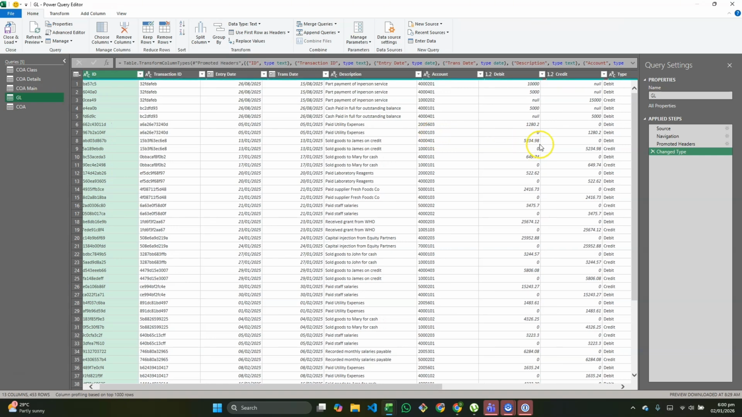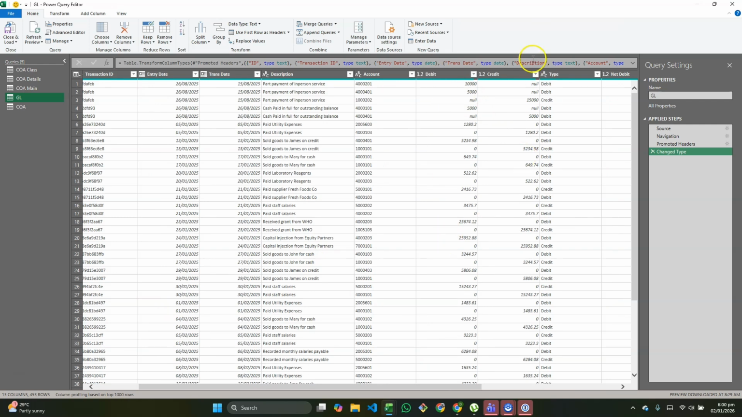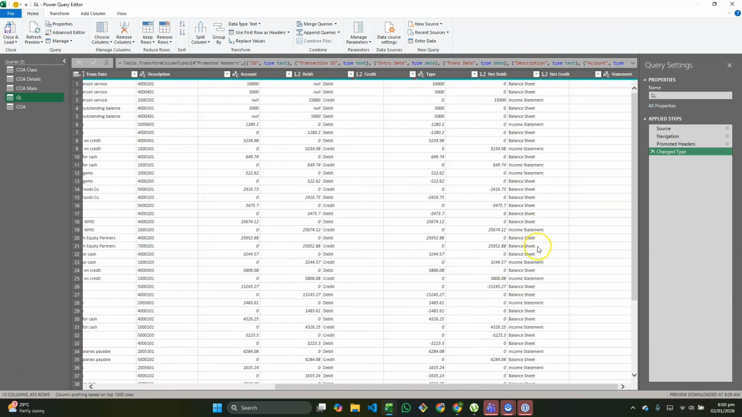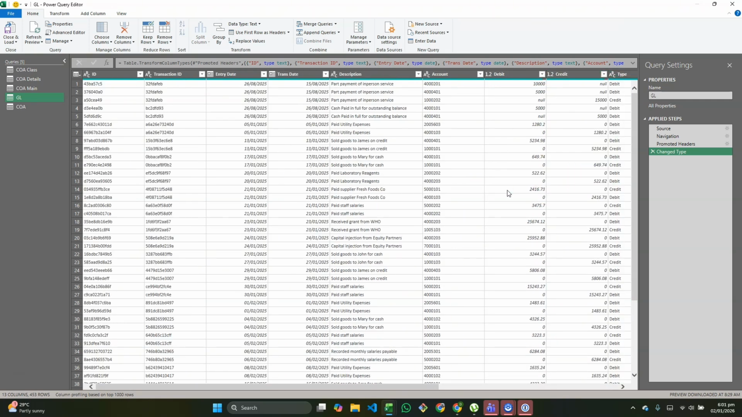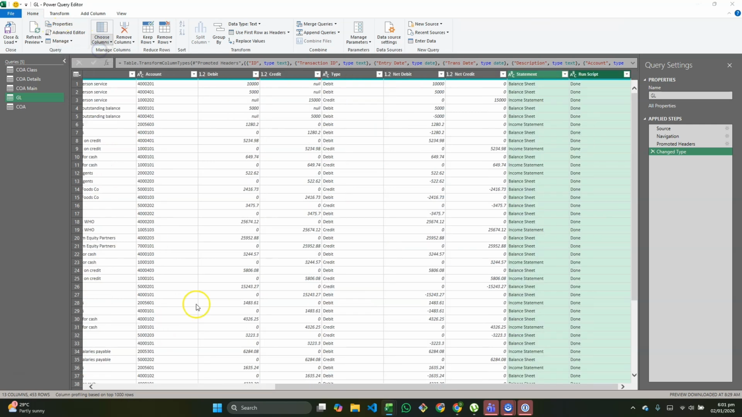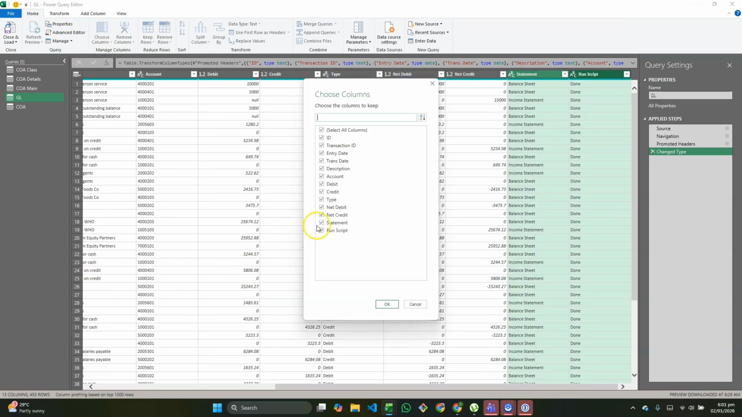It doesn't help. Okay, now we have debits and we have credits, we have data type, we have net debit, net credits, we have statements, and then we have run script. Now we don't need statement and run script. These two were just performing a duty in our, what's the word, our Google Sheet. So we can just right click and delete it. But a much cleaner way to remove columns, and this is very important, is to come to Home and you come to Choose Columns. Choose Columns and you uncheck them.